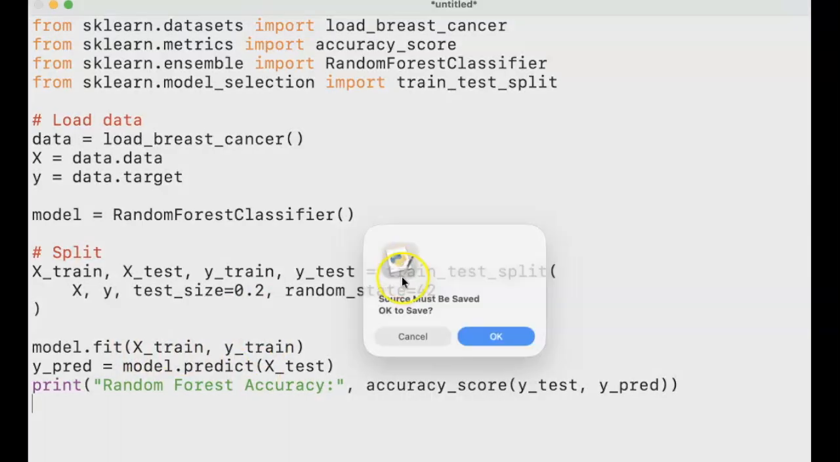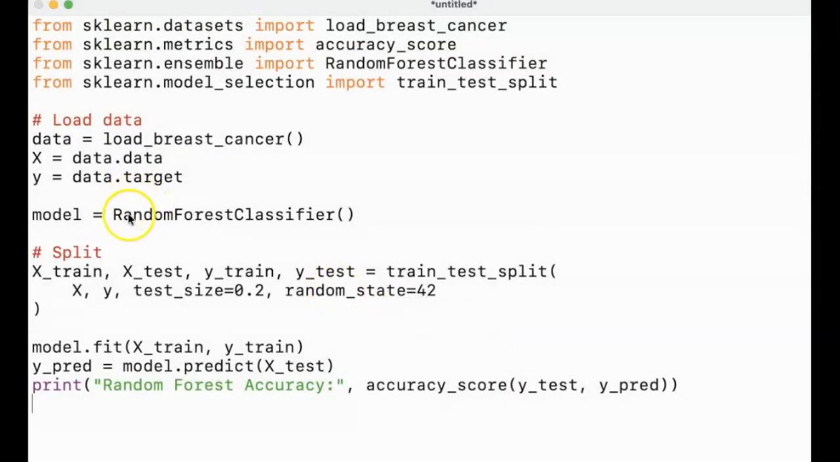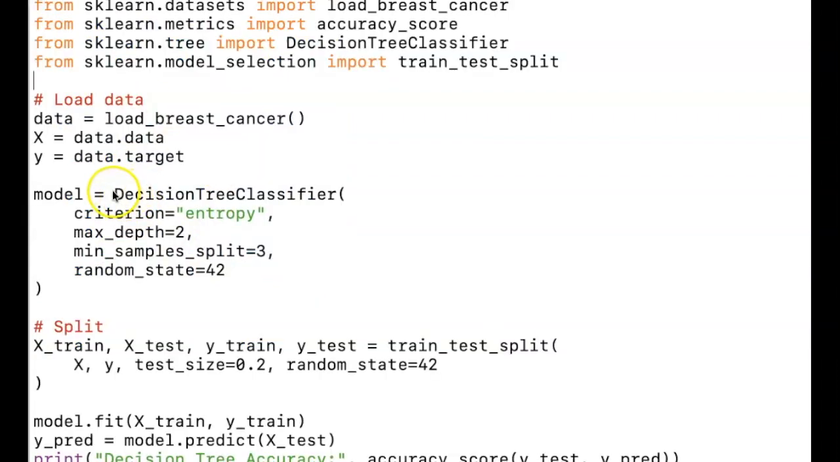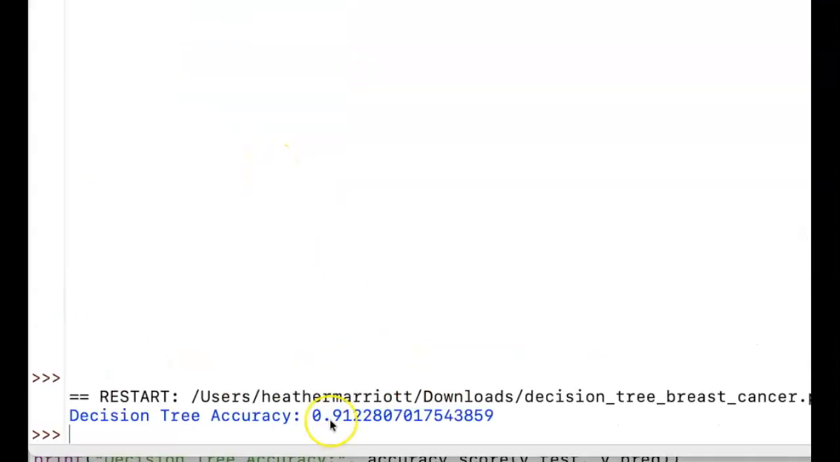And if we run this, we take a look at, with the random forest classifier, we end up getting an accuracy of 96.5%. And that actually ends up being slightly better than with just a single decision tree. I'm going to switch from the random forest to a single decision tree. And the single decision tree gave us an accuracy of 91%. So the random forest was much better, which is often what you're going to find.